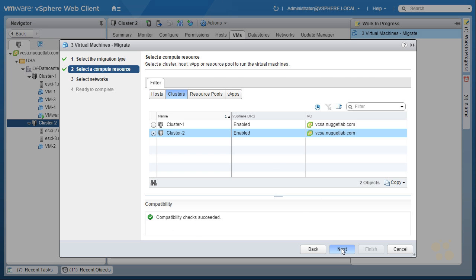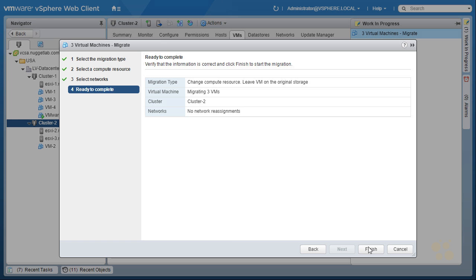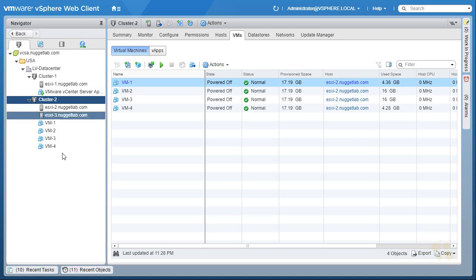And click on next. One of the beautiful things about a distributed switch that all the hosts are participating in is that the networking for those VMs is going to stay the same on the same distributed switch port group. And we'll click on next. And then we'll click on finish. And there they are. Great.